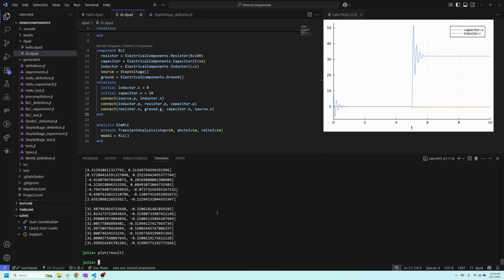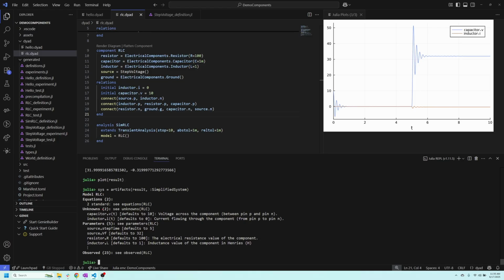The RLC does have many more aspects to the model. So let's go ahead and take a look at what else is inside of our model. Here, we're going to have our sys variable be equivalent to the simplified system from the result. If I go ahead and call this right here, we can see that indeed the unknowns of the system were the voltage across the capacitor and the current across the inductor. But we can, of course, plot other signals. So let's say instead of the current across the inductor, maybe we're interested in the current across something like the resistor. So we can plot that.